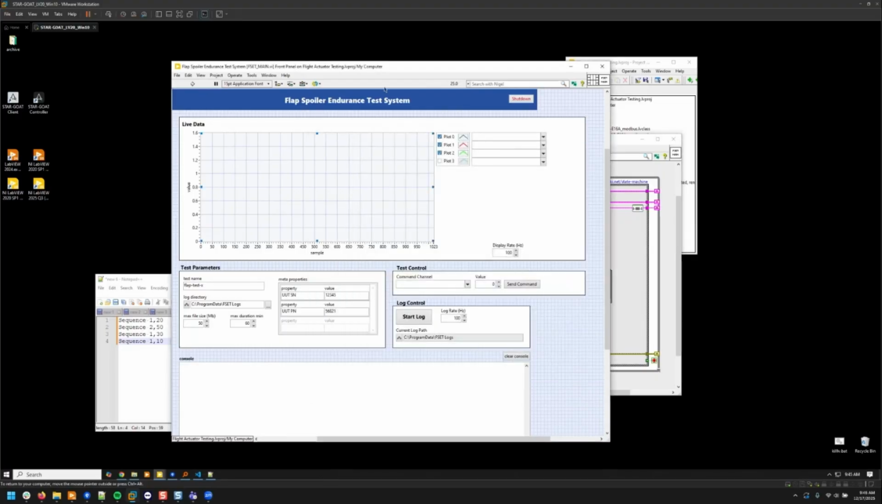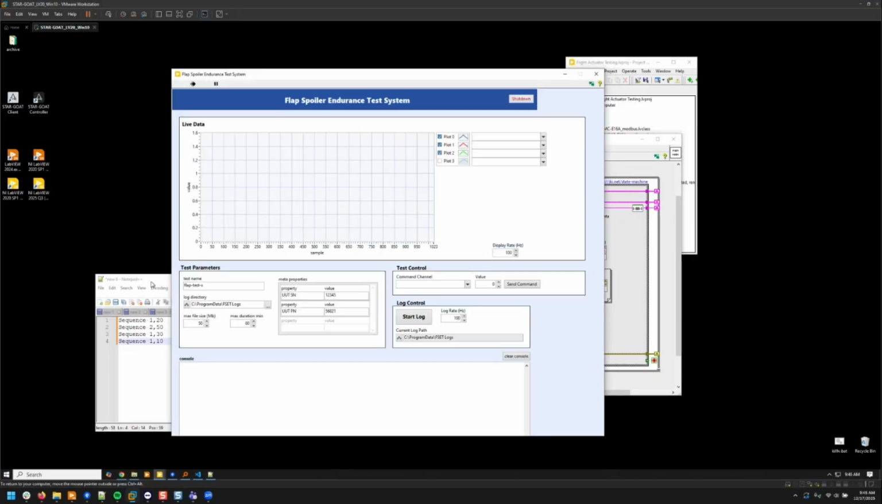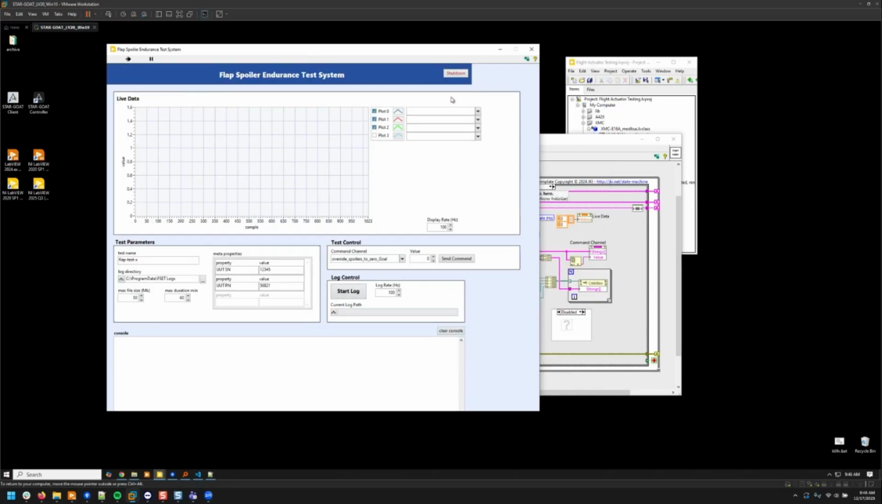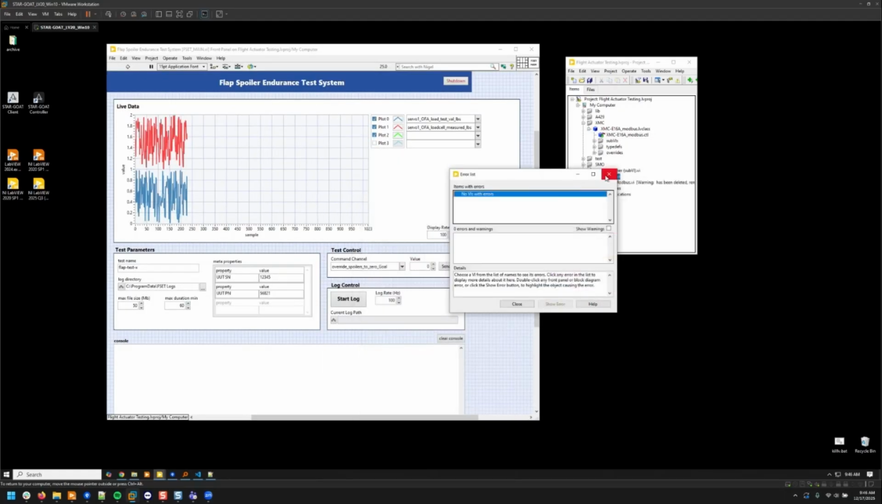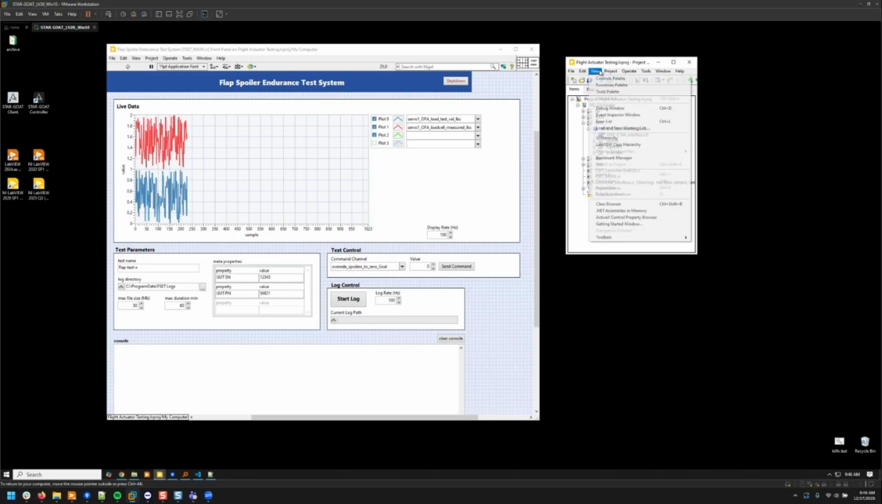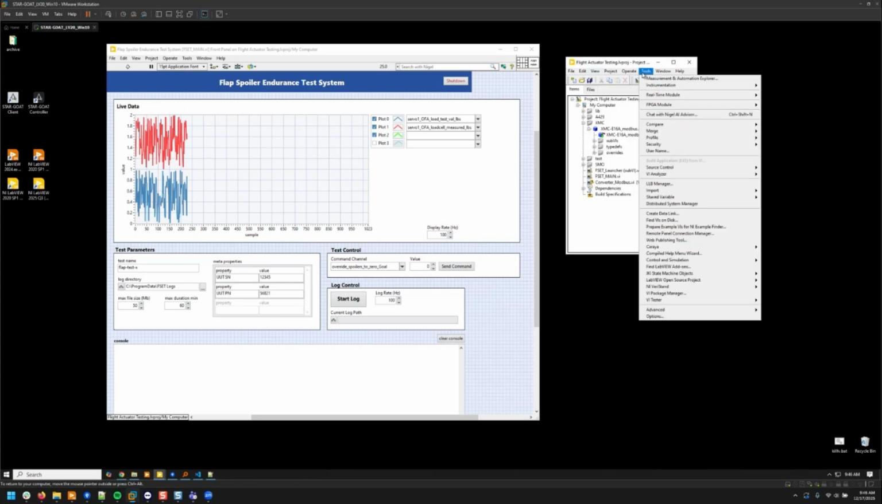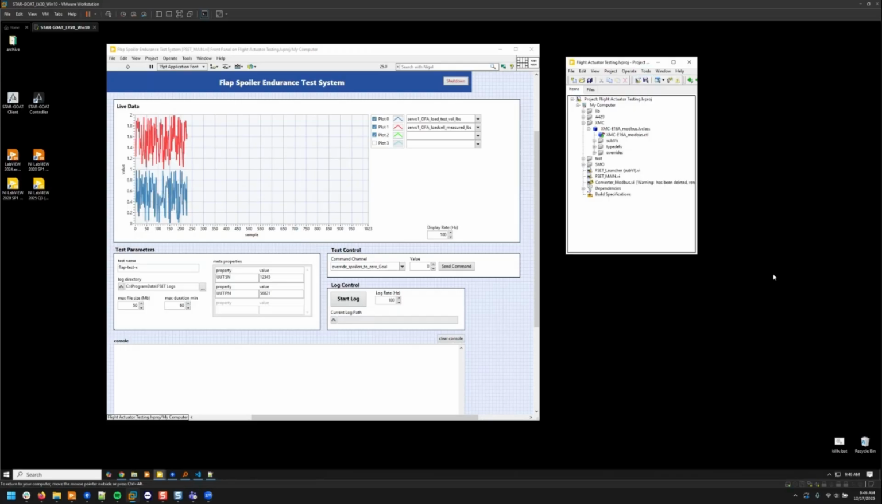Let's get into it. So let's just make sure we can run that data. Okay, we're online. Boom, cool. So it's simulated data, but it's data. Great. Okay, so first things first, we need to create our sequence SMO. So we're going to go to Tools. We're going to go to JKI State Machine SMO Editor.